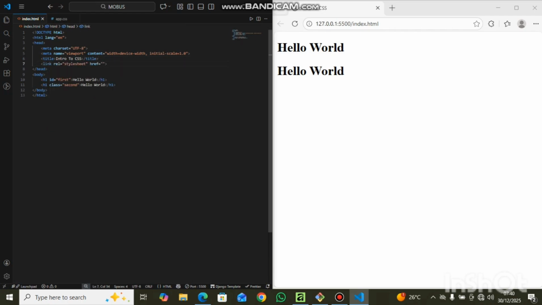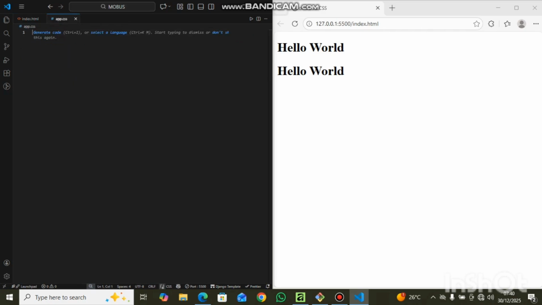Link with the rel of what? Stylesheet, and what? The hypertext reference of what? The file name, app.css, because our file name is app.css. So technically we've linked it like this. Now let's style and check what's going to happen. So you can see automatically the style already took its effect immediately.